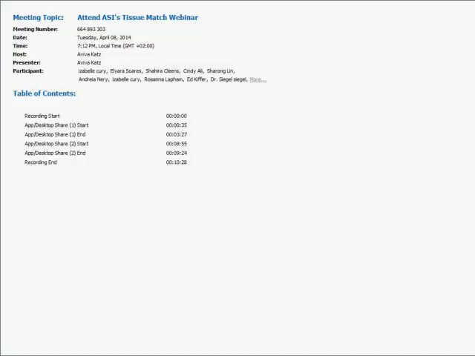The next question that came in was, how much does the tissue match cost? This is a great question. I really like it. Tissue match is priced comparably to other ASI software applications, though for the first few months following the release, there will be a significant discount.